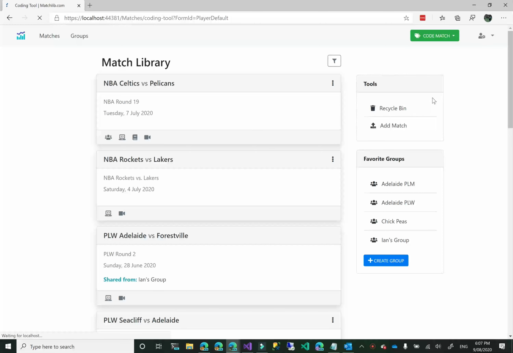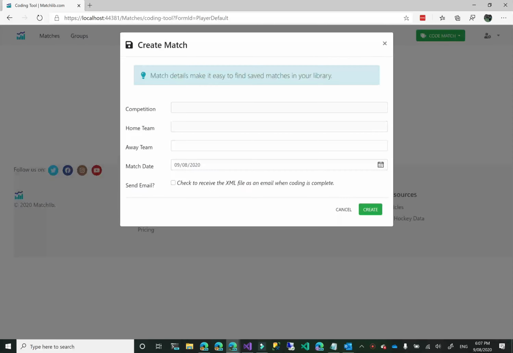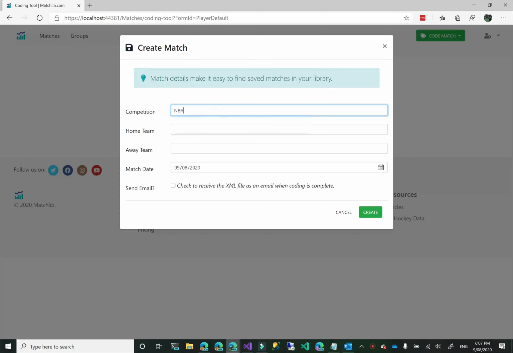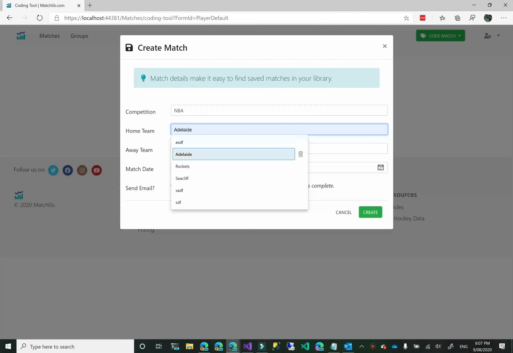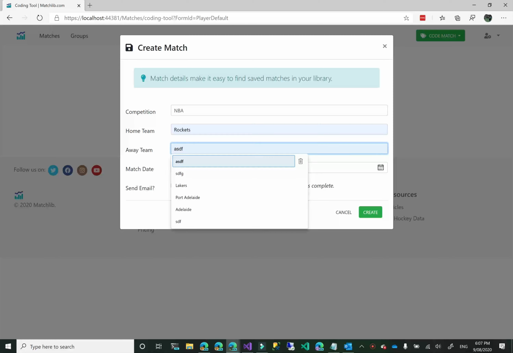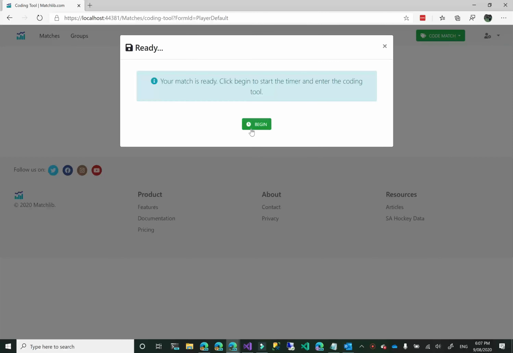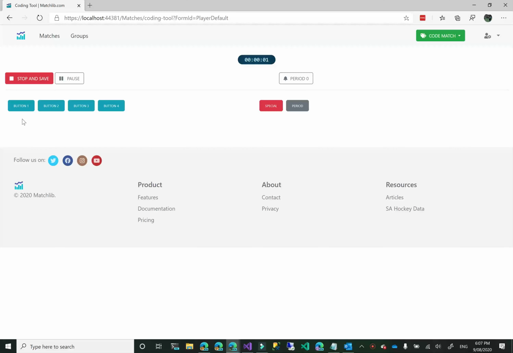For today's video, I want to highlight the custom form template. If we click on that, we'll get a new game started. Let's go for NBA Rockets versus Clippers, and click create and begin. And so with the custom form template, we can see that we've got 4 buttons here and a special and a period. So where do these buttons come from and how can we change them?